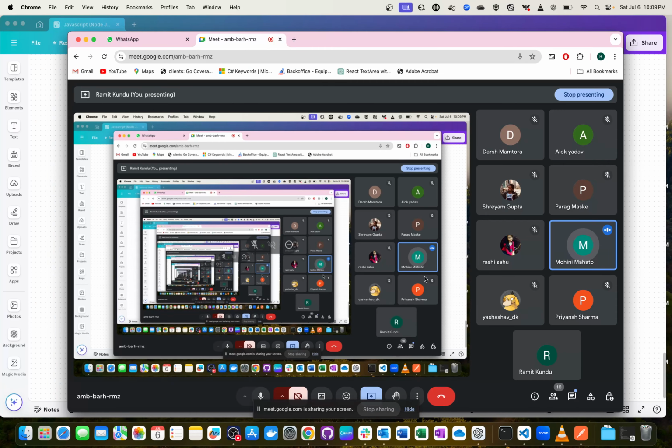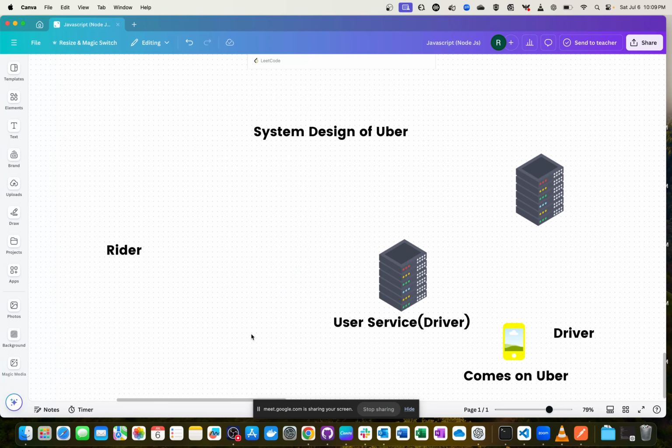Your voice is not audible. Who said that? Yeah, customers. But the driver must accept that ride, right? So he'll be finding the nearest one. No, that's a different use case.